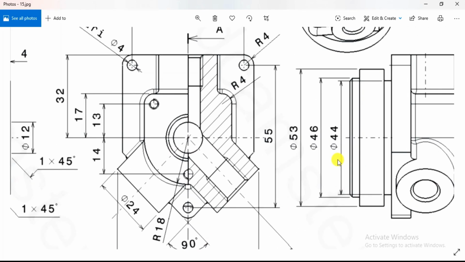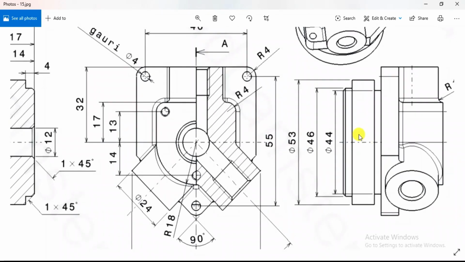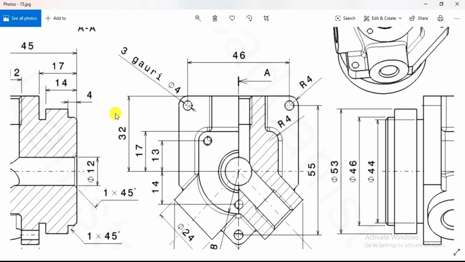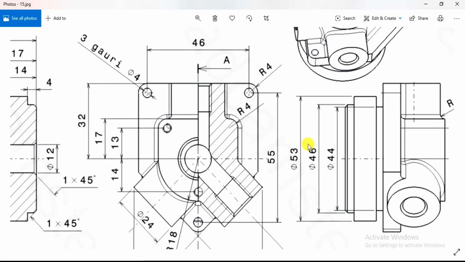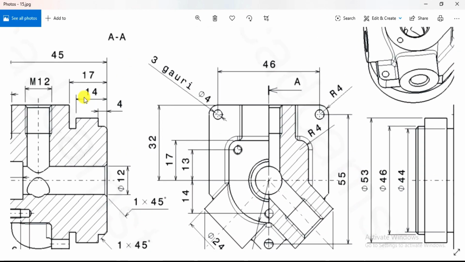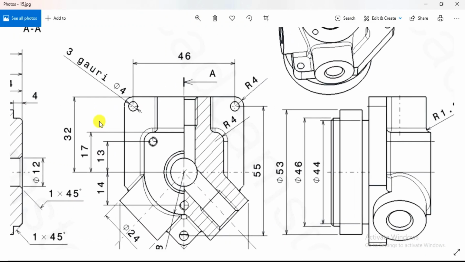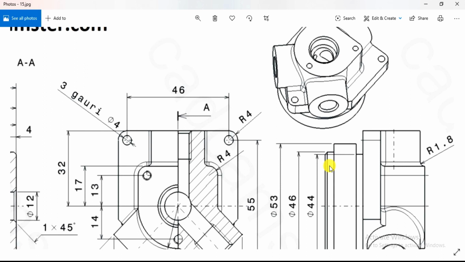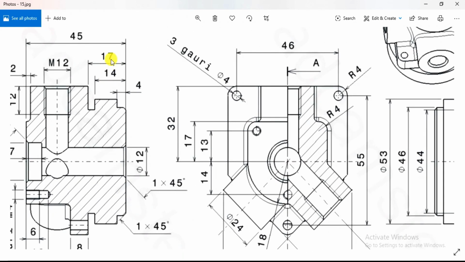Now let's talk about the approach. I will start designing this part from the bottom. First I will create this 46 mm dia circular plate. Then I will extrude it up to a distance of 4 mm. After that I will create this 53 mm circle and extrude it up to a distance of 14 minus 4. Then I will create a 44 mm circle and extrude it up to a distance of 3 mm.